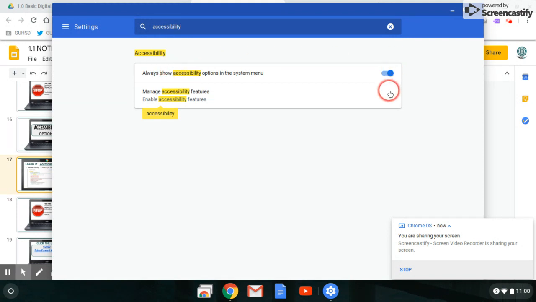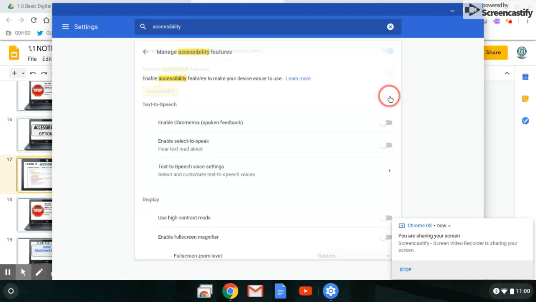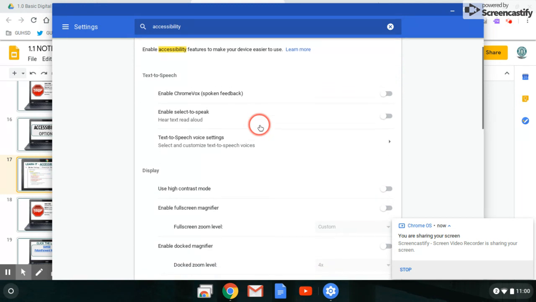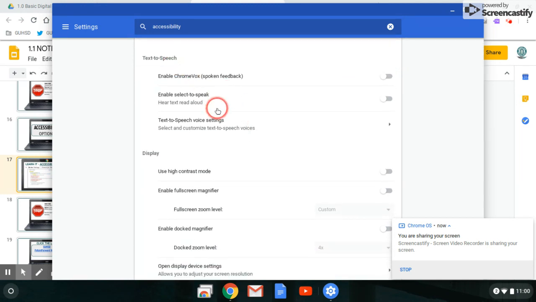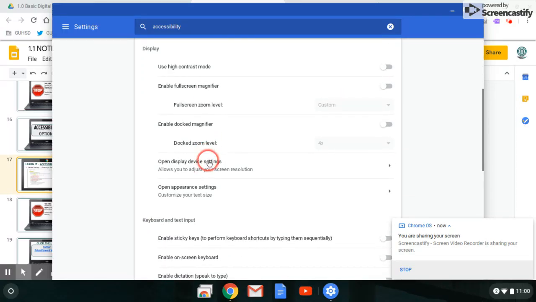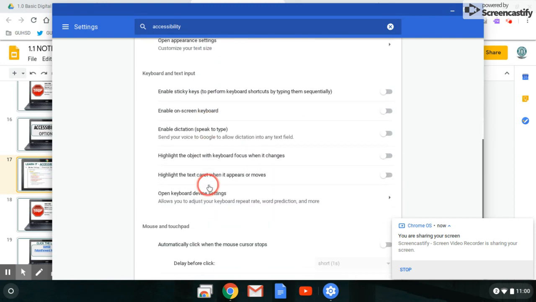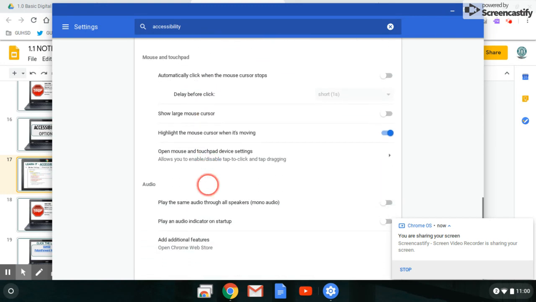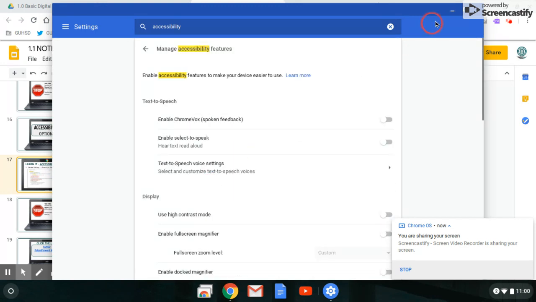We want them on. We want to manage, so we're going to click this right arrow, and then we see all kinds of different options here. Text-to-speech, can change display settings, high contrast mode, magnifier, device settings, appearance settings, all kinds of different options for you that you can peruse to customize your machine to fit your needs.